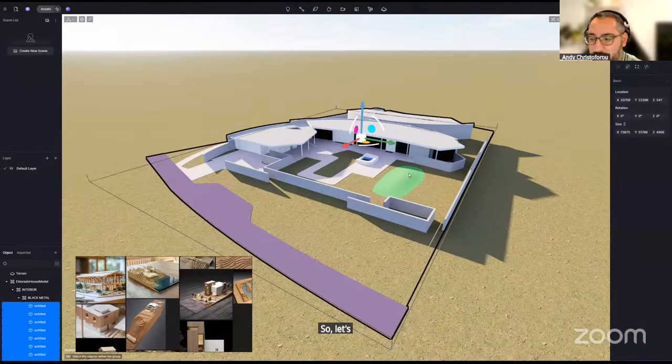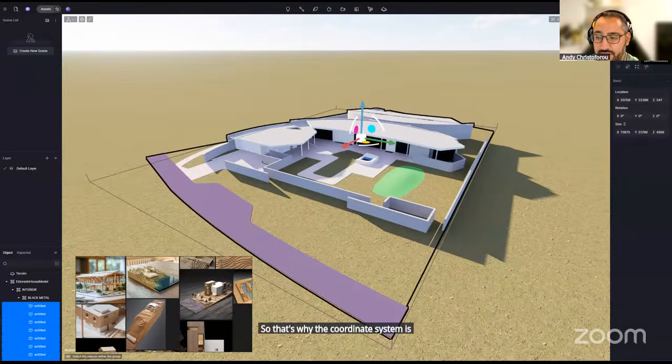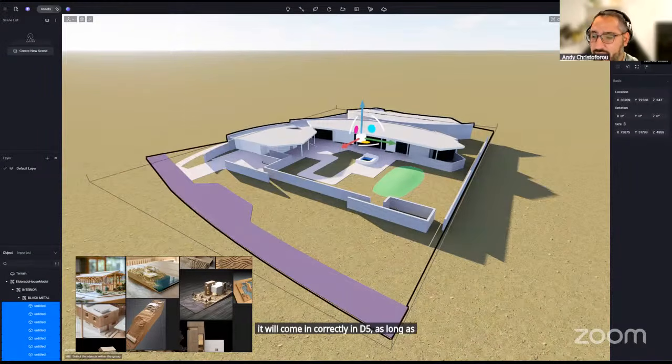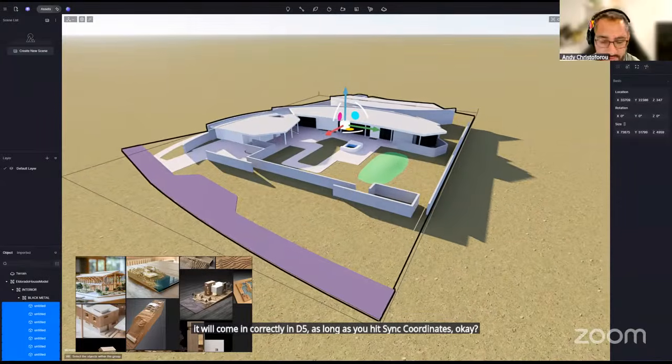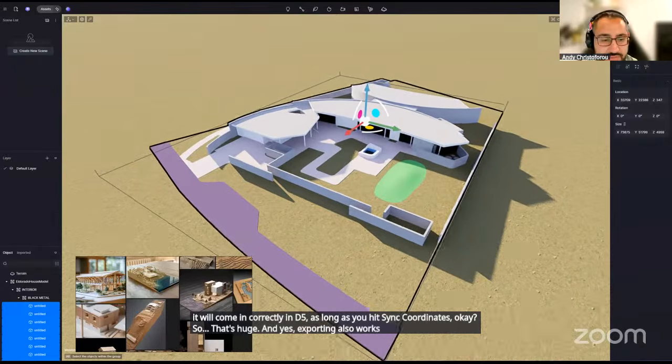So let's say you're working on a master plan and you've got 10 different buildings. Obviously, you want them all to fall in the correct spot. That's why the coordinate system is brilliant, because it mimics whatever the source app had. So if you've got it set up correctly in Revit, Rhino, SketchUp, it will come in correctly in D5 as long as you hit sync coordinates. That's huge. And yes, exporting also works in SketchUp.